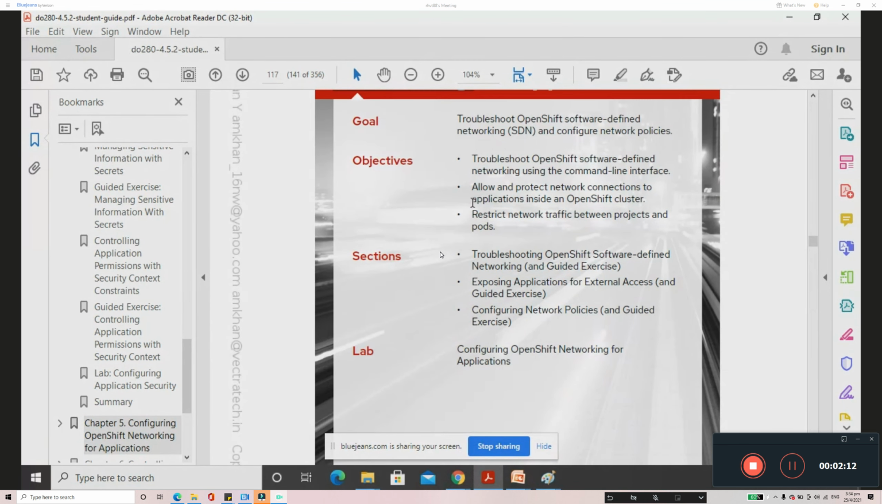Here we are going to see three different sections: troubleshooting OpenShift software defined networking, exposing applications for external access, and how to control inter-project communication using network policies. These things we are going to see. The first section will be a little bit elaborate and will take some time, because you have to see a lot of concepts over here.